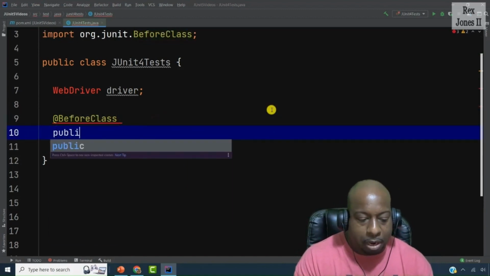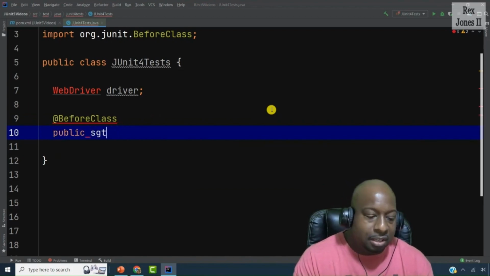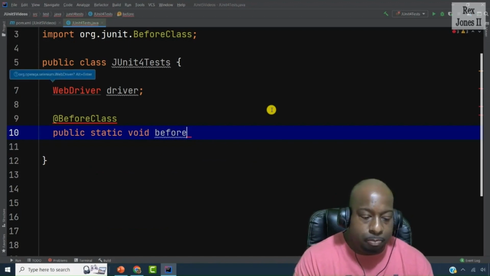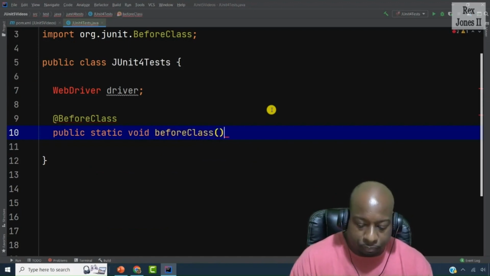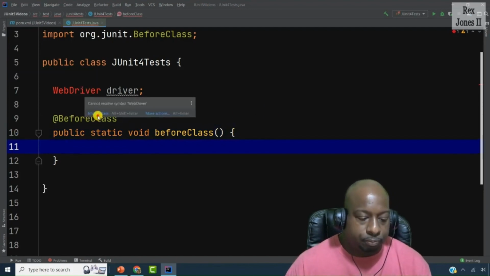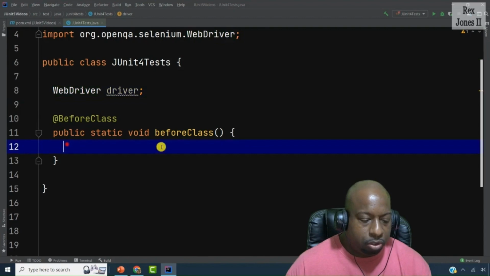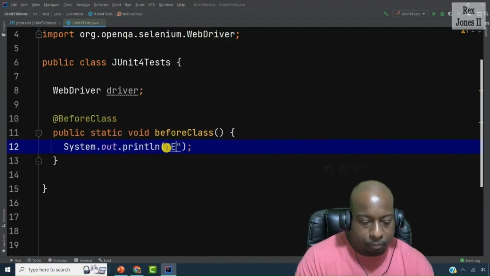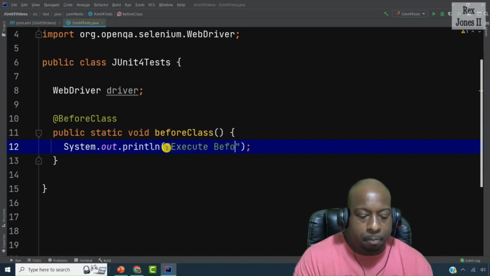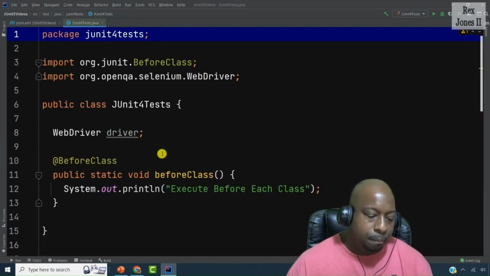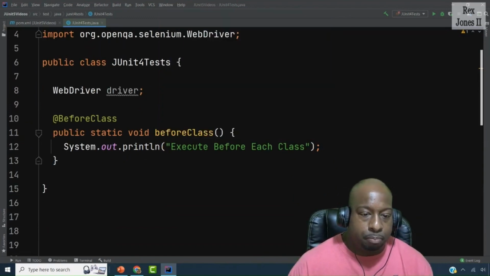Now, I'm going to write public static void. The name of the method is beforeClass. I will also import WebDriver. Then write a print statement that says execute before each class. The print statement is just going to explain what the annotation performed.